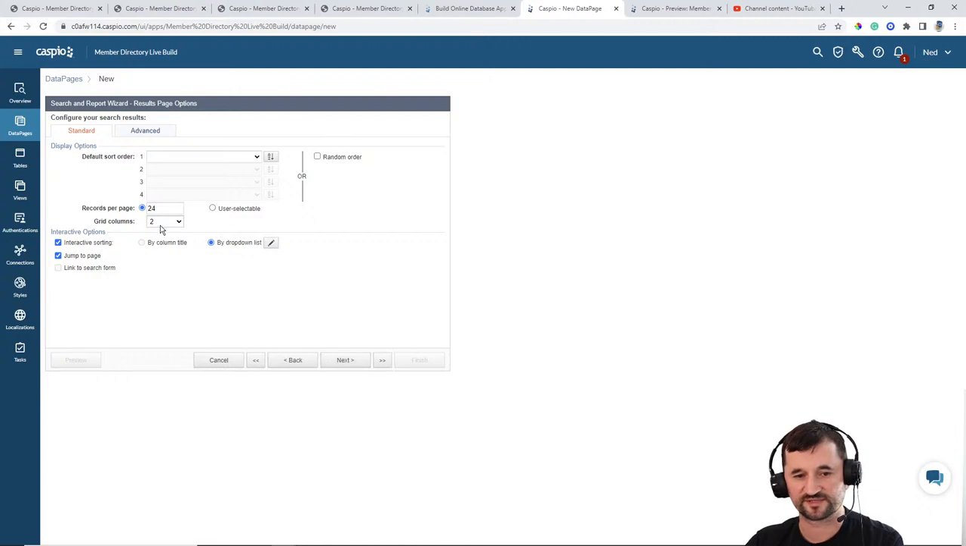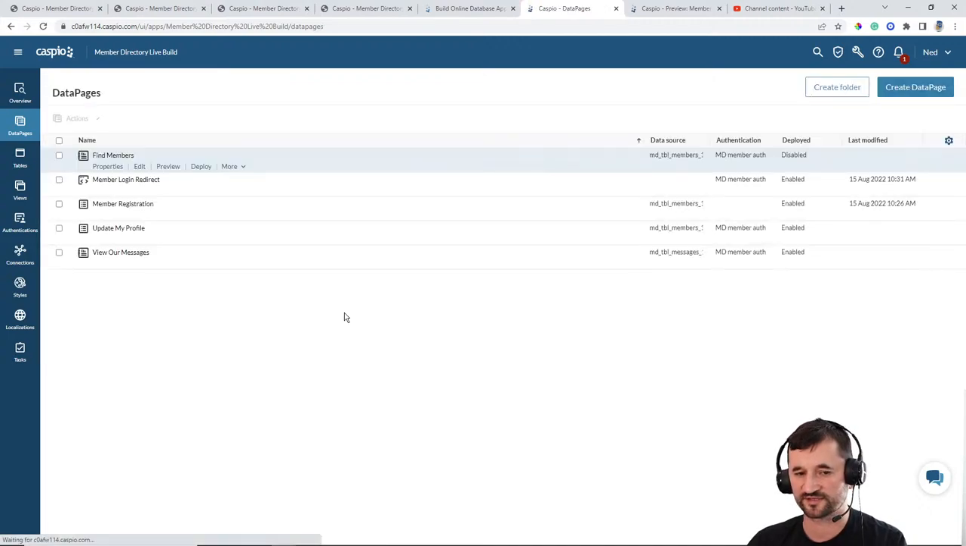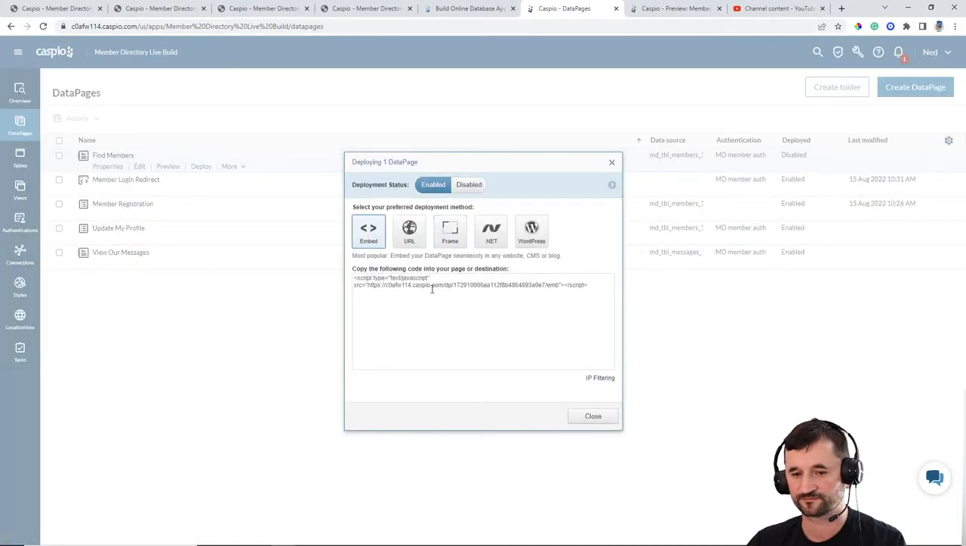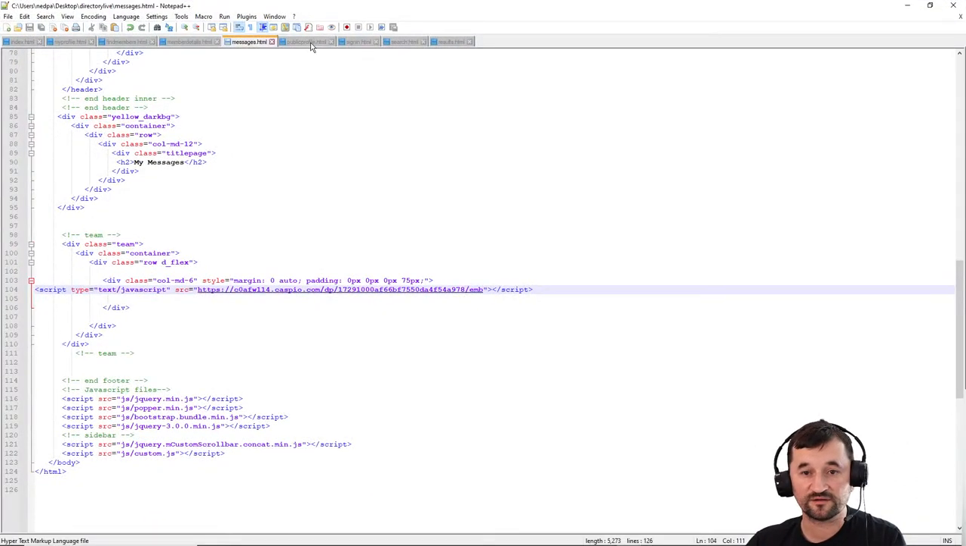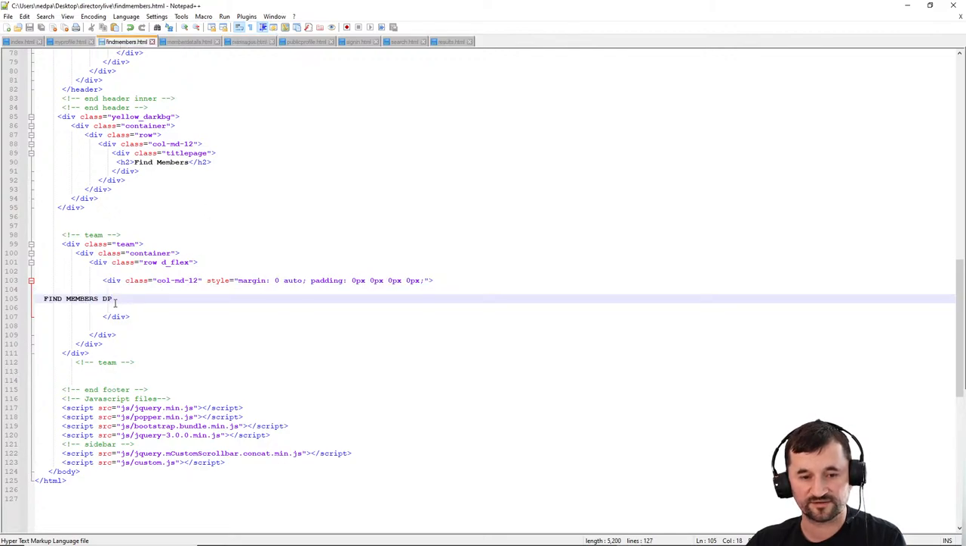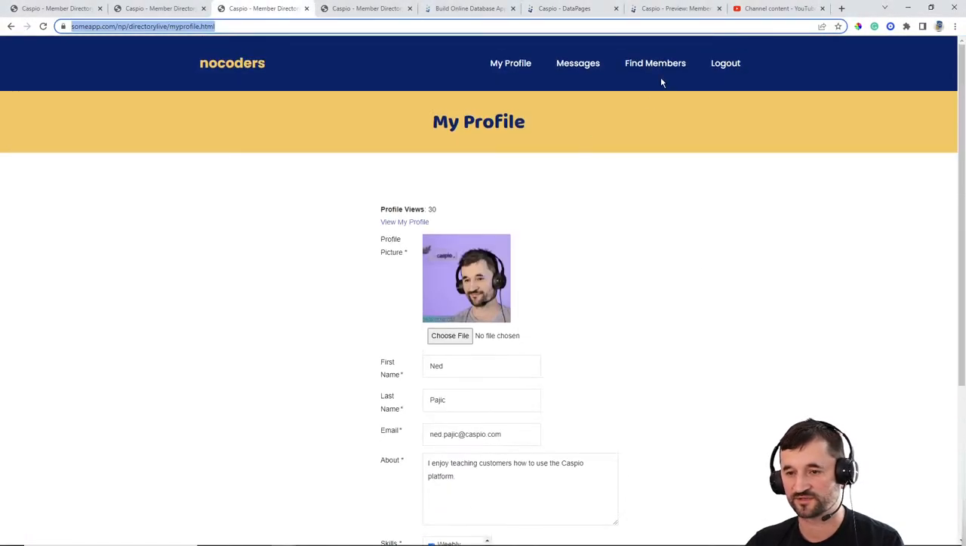Let's display maybe a grid 4x24. Hit next, and no need for a details page because the name itself will take us to the details page. So we're going to disable that and click finish, and let's go ahead and deploy that back into our web template here. Let's find members. There it is. Replace that. Save. And let's push it live. So same as before. So find members. Move that over. And let's go to our website and let's see what it looks like. Find members.